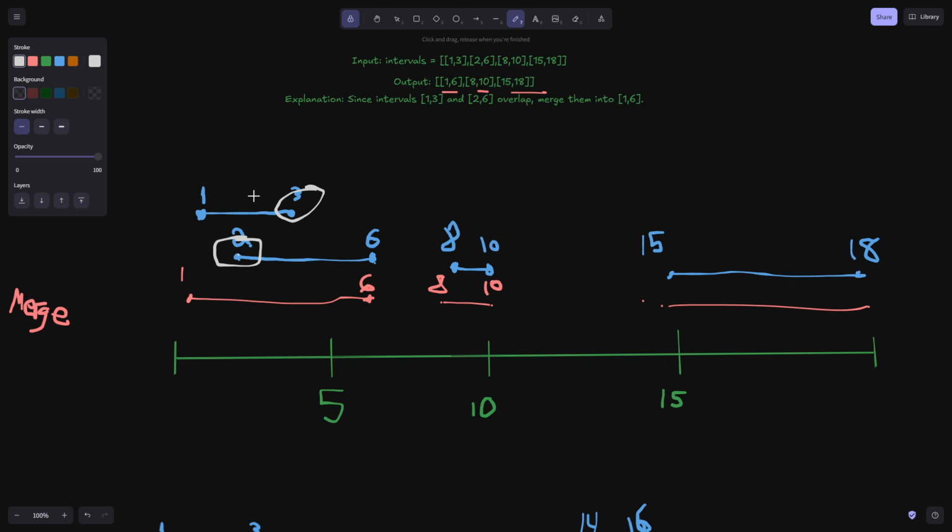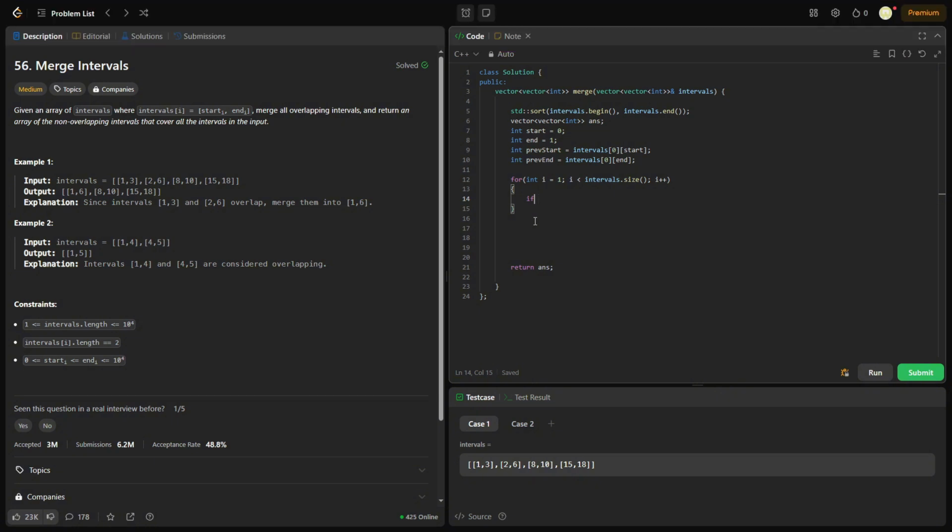And I want to mention something also. If they are at the same spot, like if this 1 extended to a 2, they still overlap, okay? So it's less than or equal to, actually. So the element we're on, if that start time is less than or equal to the previous's end, then we need to do something. So we're going to say if intervals of I, the current element we're on, if the start is less than or equal to previous end, then we need to do something.